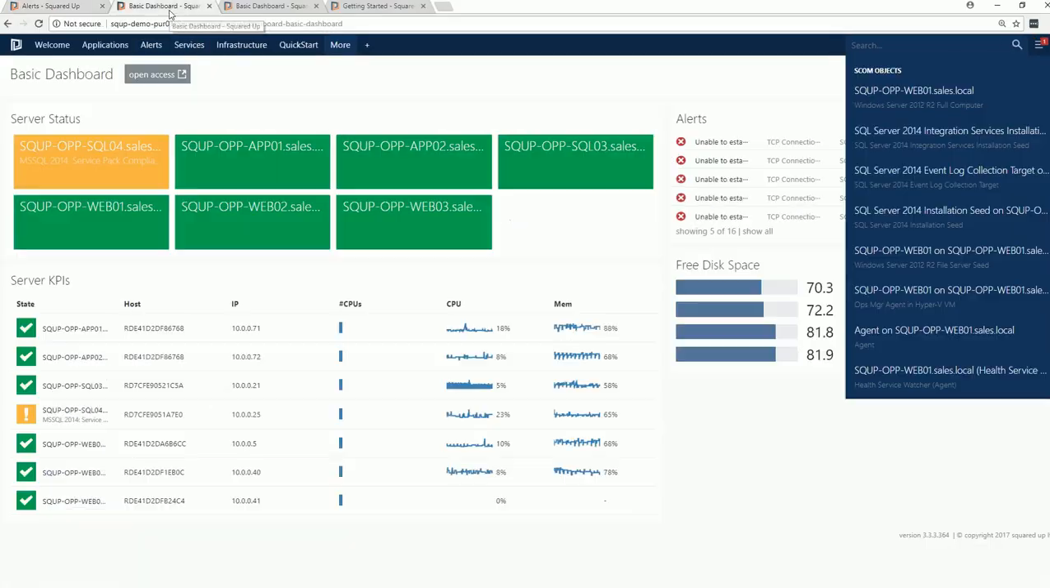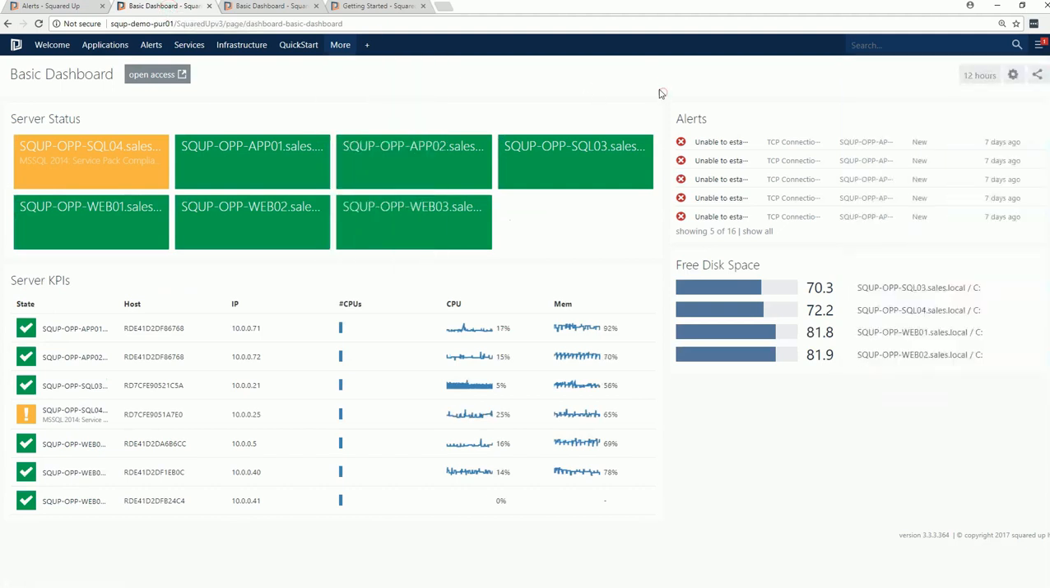And let's just start here with a basic dashboard. I've just kept things nice and simple here. It's not designed to be too complex or too sophisticated. It's just a dashboard for my sales app servers.